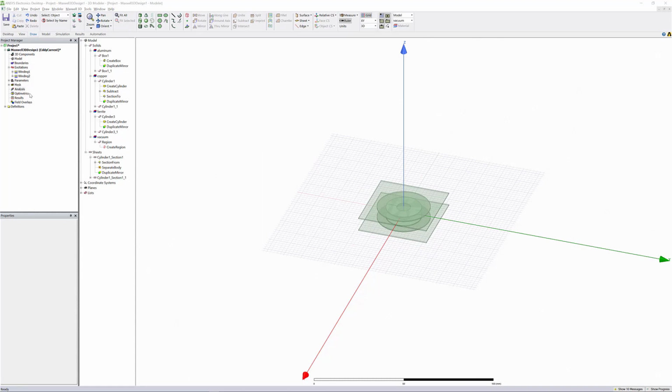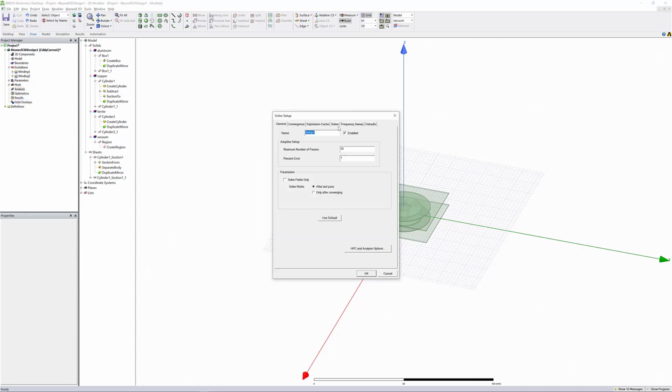Next, let's add our analysis setup by choosing Analysis and selecting Add Solution Setup. Let's navigate to the Solver tab so we can add our frequency. Let's choose 10 kHz.